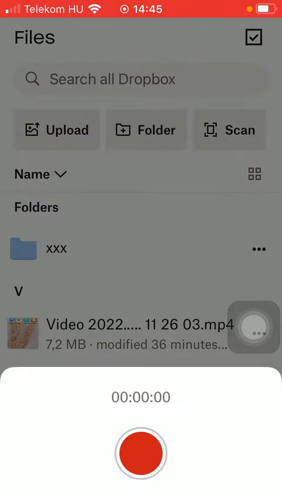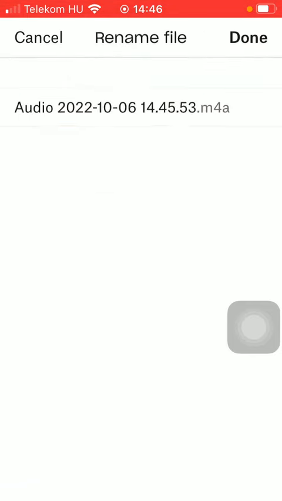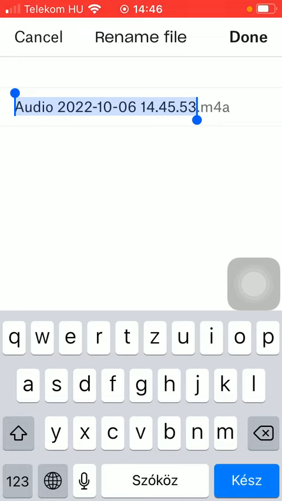Now tap on this red button down below in order to start your recording. Now if you are done with it and would like to stop it, tap on this button again and select a folder to which you would like to upload this recording. If you want to, you can also change the name of your file by tapping on the file name at the top. Delete it and type in something else.